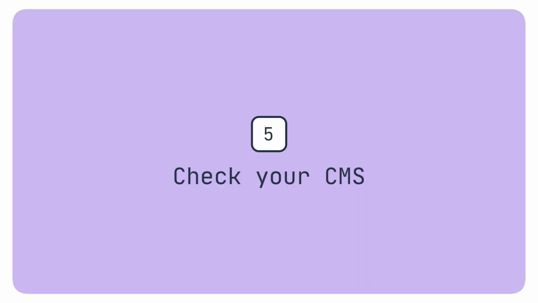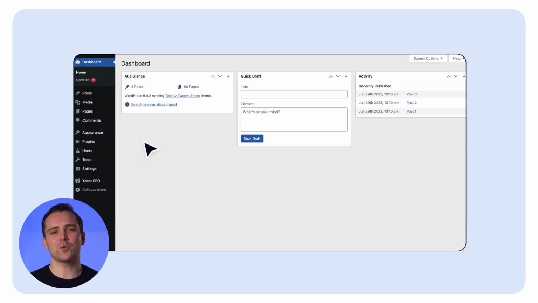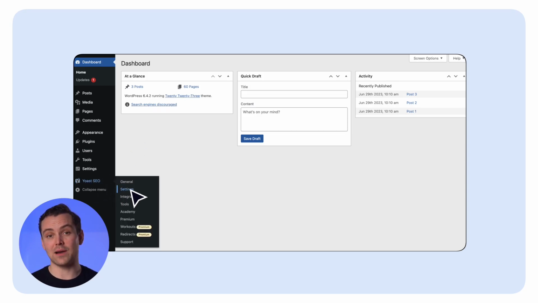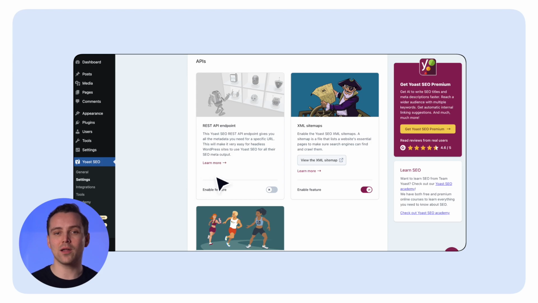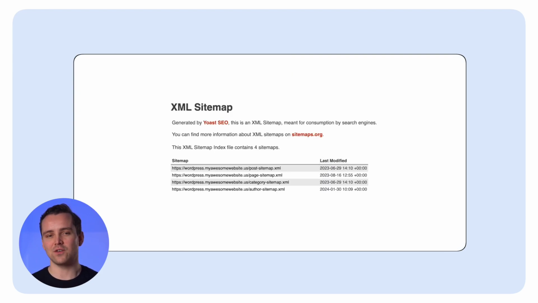5. Check your CMS. Lastly, for those with back-end access, your CMS might have built-in sitemap functionality. Whether you're using WordPress, Joomla, or another platform, check the settings or plugins section to uncover your sitemap.